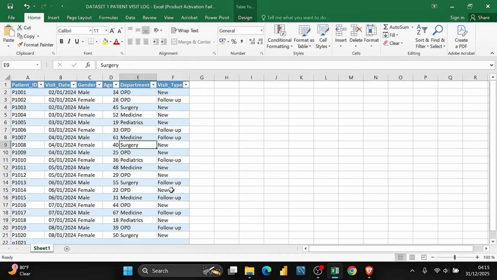Right now, our data is just sitting there in no particular order. Sorting helps us arrange data so that patterns become obvious. For example, instead of guessing who is youngest or oldest in this data set, Excel can show you instantly.